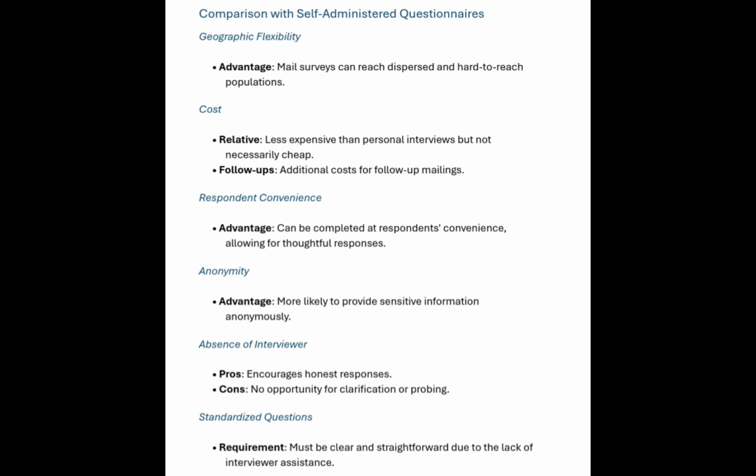Cost. Relative: less expensive than personal interviews, but not necessarily cheap. Follow-ups: additional costs for follow-up mailings. Respondent convenience. Advantage: can be completed at respondent's convenience, allowing for thoughtful responses.